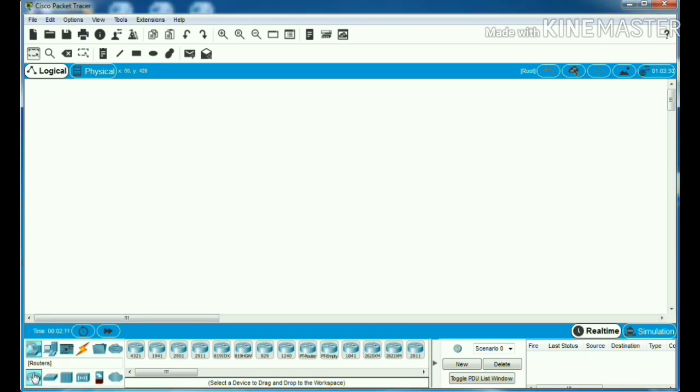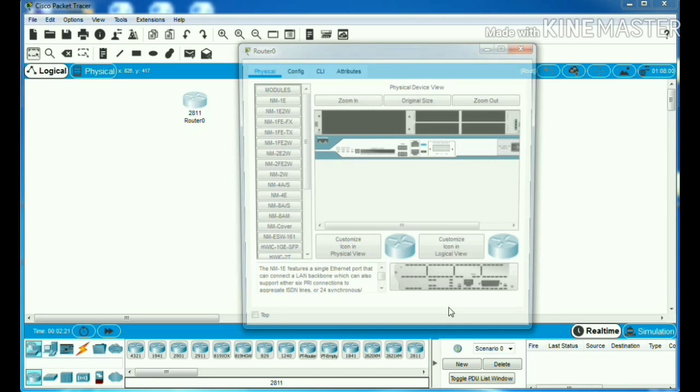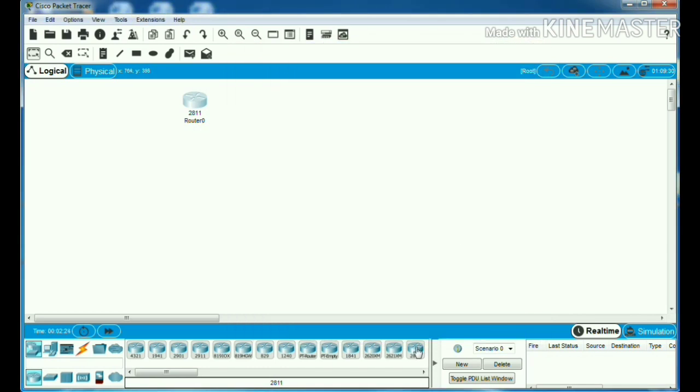First of all we need two routers. So click on routers, select the 2811 router, and place it on the working page. One more router. Now we need two switches. So select switch, select the 2950T switch.